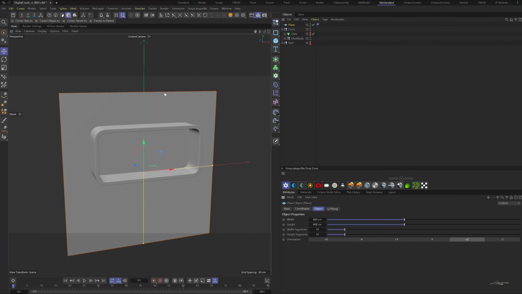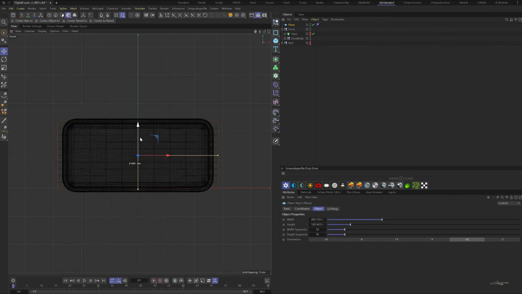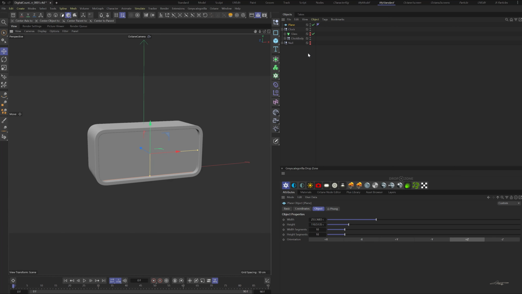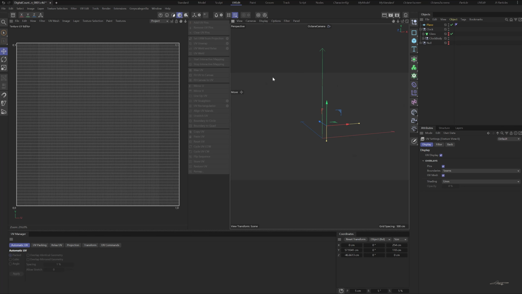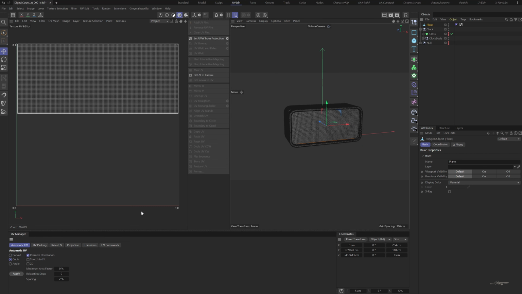Create a plane. Make it the same size as the clock screen. I'll change the size to an integer and make the segments half the size so that the plane is evenly subdivided. Let's change the layout to UV Edit. Press C to make the plane editable. Apply the cubic automatic UV mesh.